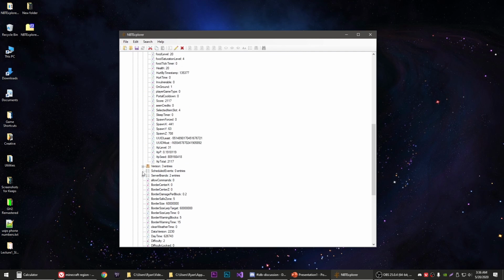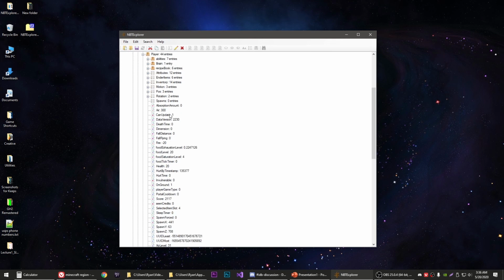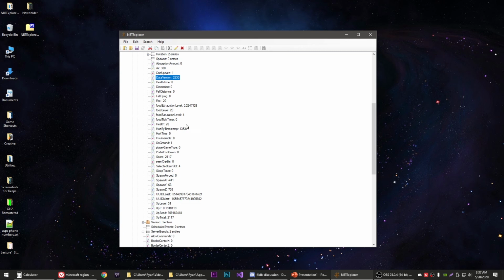So you have to store player position, all of this, how much air I have, that's if I'm suffocating or not. So if I'm underwater, this would go down. I'm not sure what can update is. I don't know what data version is. What dimension I'm in. There's 3 different dimensions. There's the overworld, which is 0. There's the nether, which is 1. And then there's the end, which is 2.